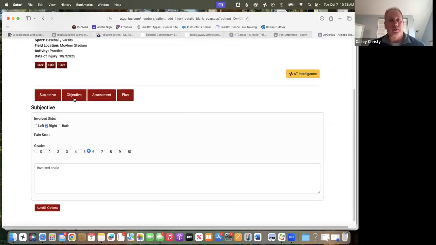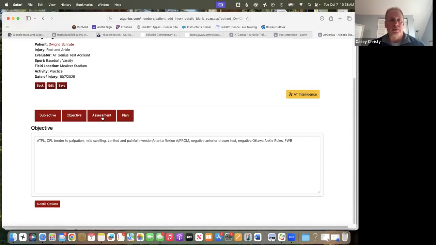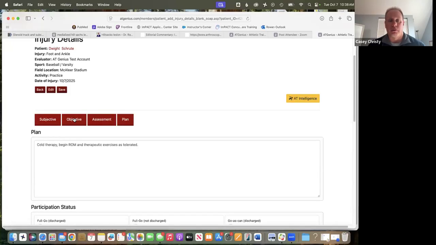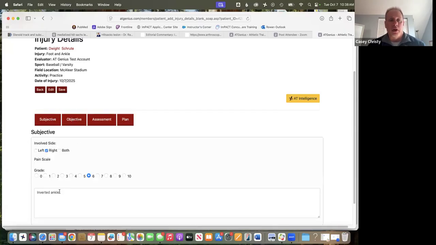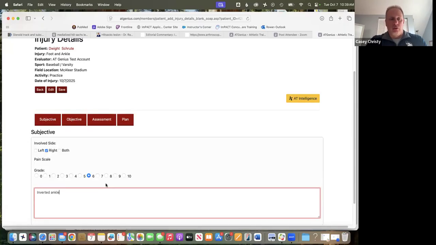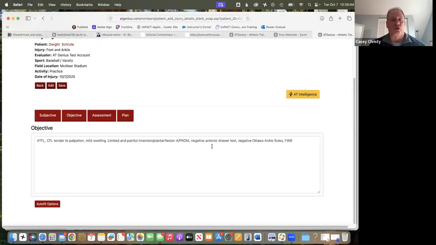And you'll notice here that if we click through the subjective, objective, assessment, and plan, there is pre-done typing. And you could say inverted ankle for most of these lateral ankle sprains, but maybe just finish that sentence. So you can edit these also. We can say inverted ankle rounding first base as his mechanism of injury. And then if we go to objective, if all this is true in this case, we can leave it as is, and we can edit this, change it a little bit. Maybe he's partial weight bearing, not full weight bearing. You can change all of that.